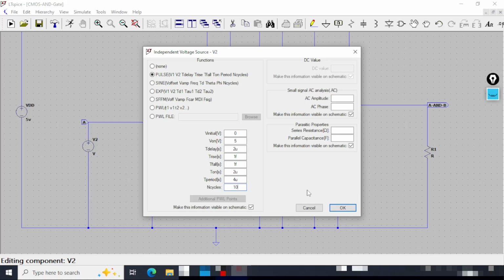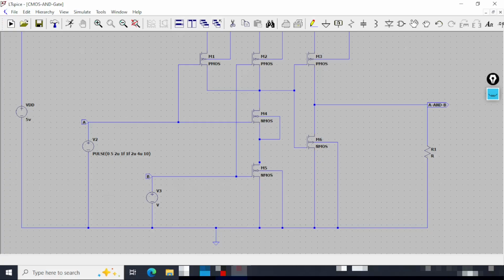In the theoretical episodes, I have already explained about the pulsed waveforms. Please go ahead and watch that independent voltage source episode. There I have explained all these factors. And this is the application episode, so I will not go into the theoretical explanation. So I'll click OK, and you can see the pulse source is there.